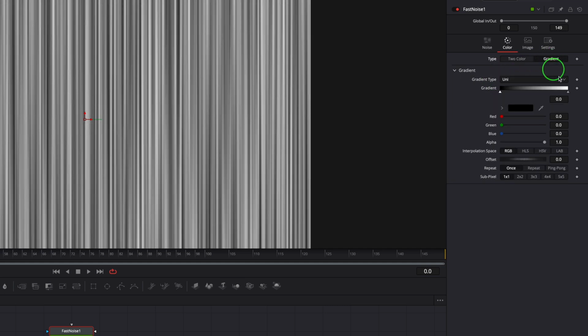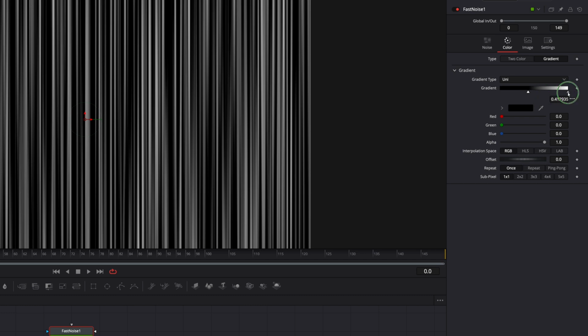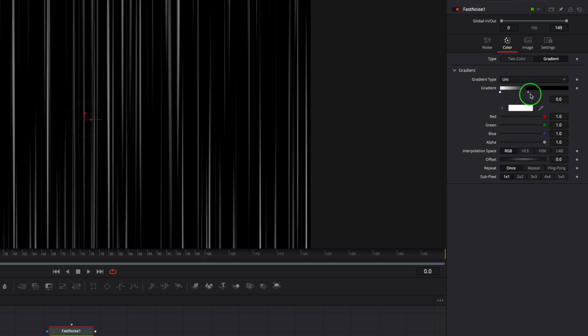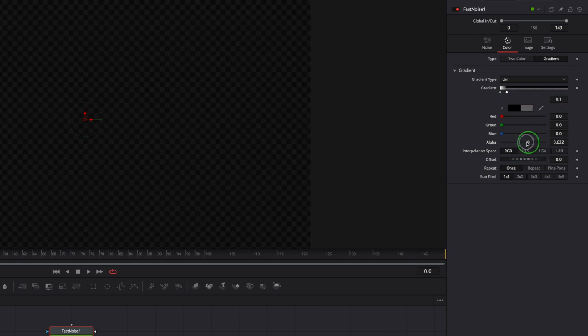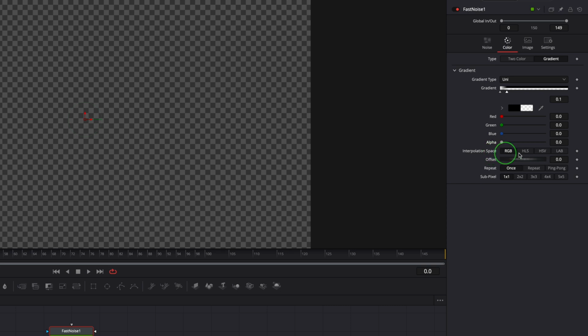Change tab to gradient. Swap the white and black colors. Move the black color to position 0.1. Set alpha to 0 so the ending color is transparent. Change the offset to 0.2.